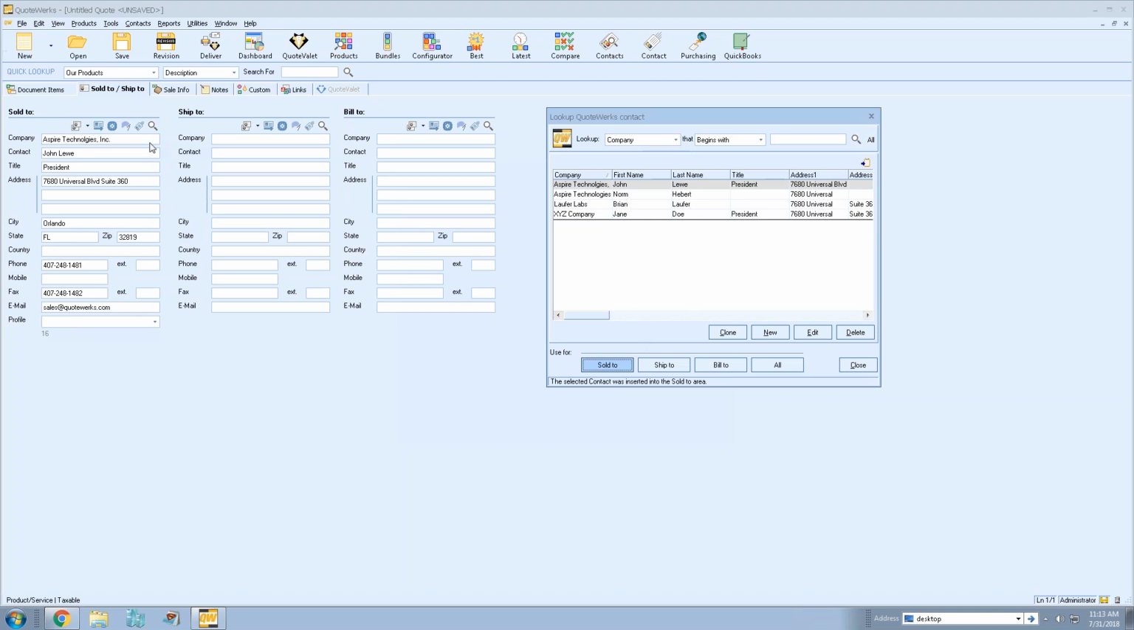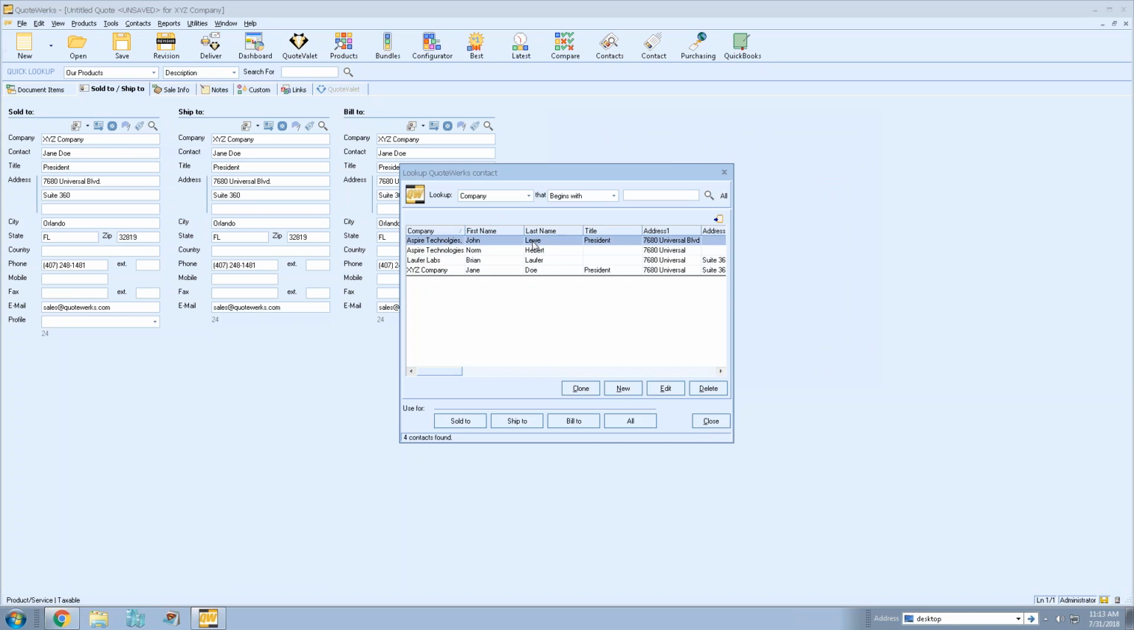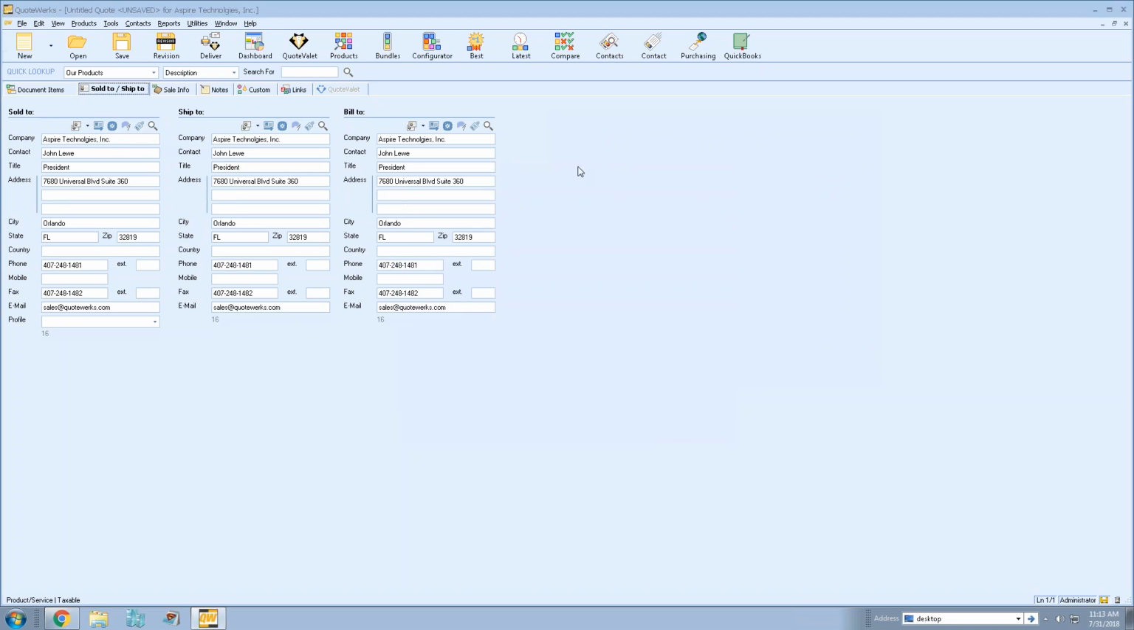If you need to mark this person as a sold to, but you're actually going to ship the products and services to another location, you can actually select a different contact. You could even select a different company if you wanted to. It's however you want to use this functionality. Really, the only thing that's important to remember here is that the sold to is sort of like the default field. This is the contact information we're going to put on the document in QuoteWerks. So you always want to make sure you fill that out with who's going to be receiving the quote from you. So we're just going to go ahead and select John here for all of them.